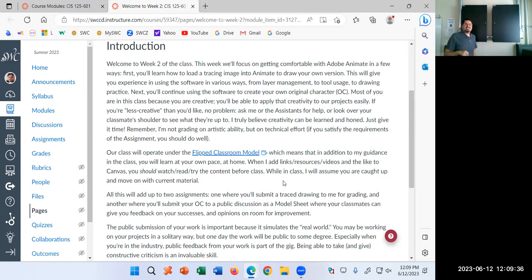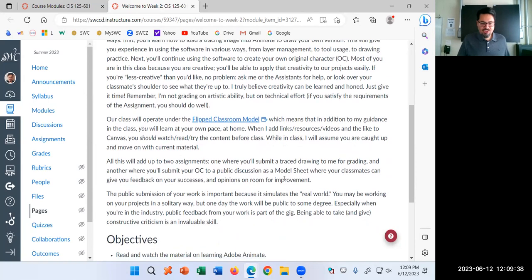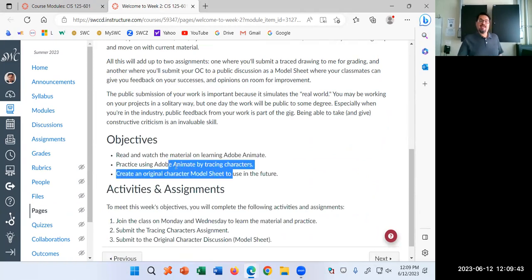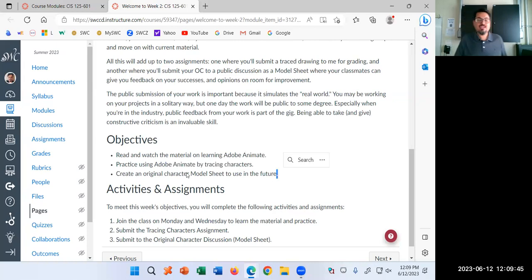So the objectives: we've got two assignments. One is going to be to practice using Adobe Animate by tracing characters, and one is going to be about creating original characters. So two assignments this week, turned in two different ways, both very creative types of assignments.